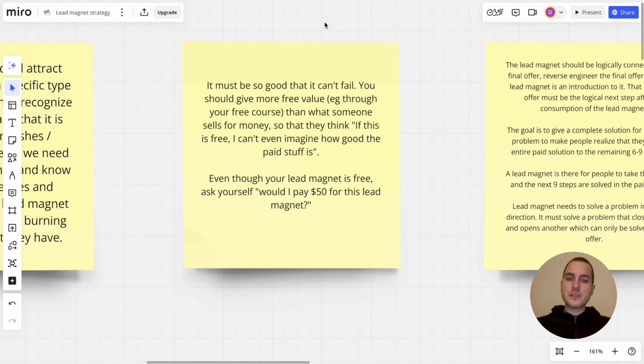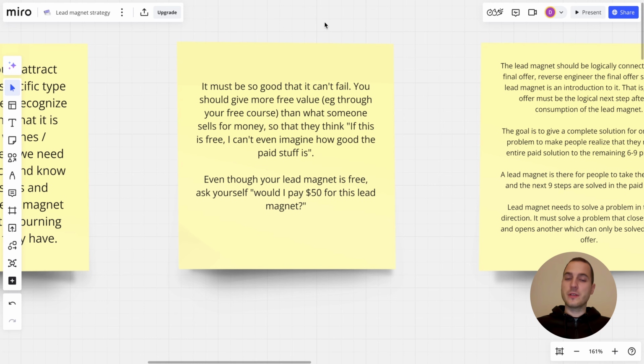But even though the lead magnet is free, you need to ask yourself, would I pay $50 for this lead magnet? And if the answer is no, it sucks. You need to create a better lead magnet. Because just because it's free doesn't mean that people don't pay. People do pay. They just pay with their email address. That's the currency in 2025, 2026, and so on.